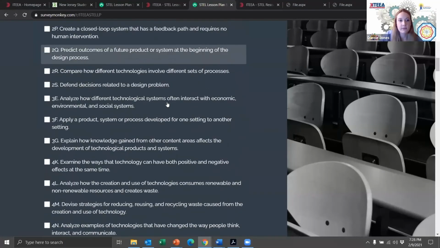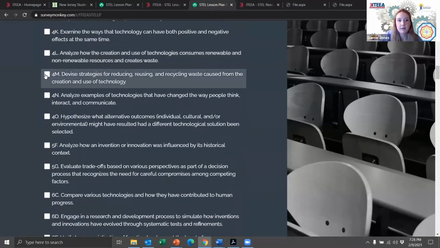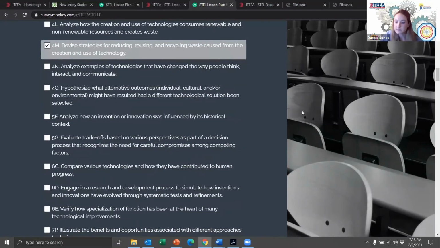In this lesson, I felt that 4M aligns really well. Devise strategies for reducing, reusing, and recycling waste caused from the creation and use of technology. So maybe your students in a health class are thinking of ways to be healthier, including recycling, reusing, reducing.